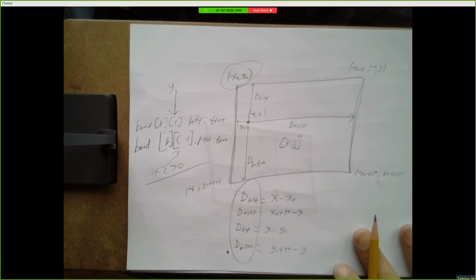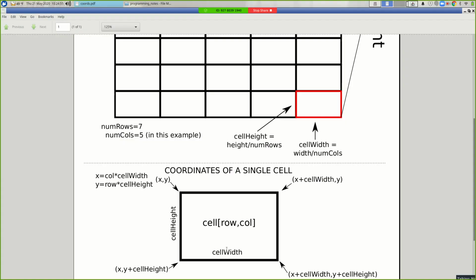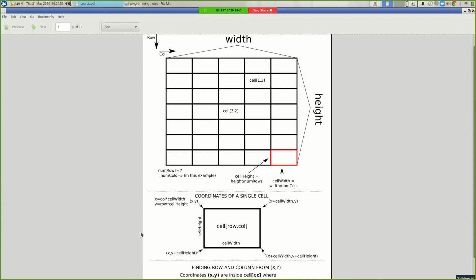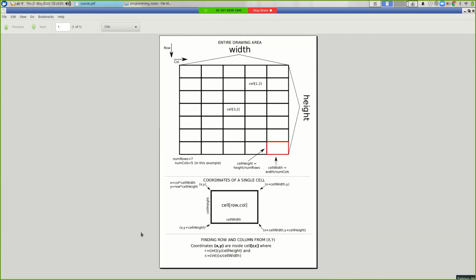All right, questions about this? I'll post this cheat sheet on Canvas later today for what it's worth. If it doesn't help you, don't worry about it.